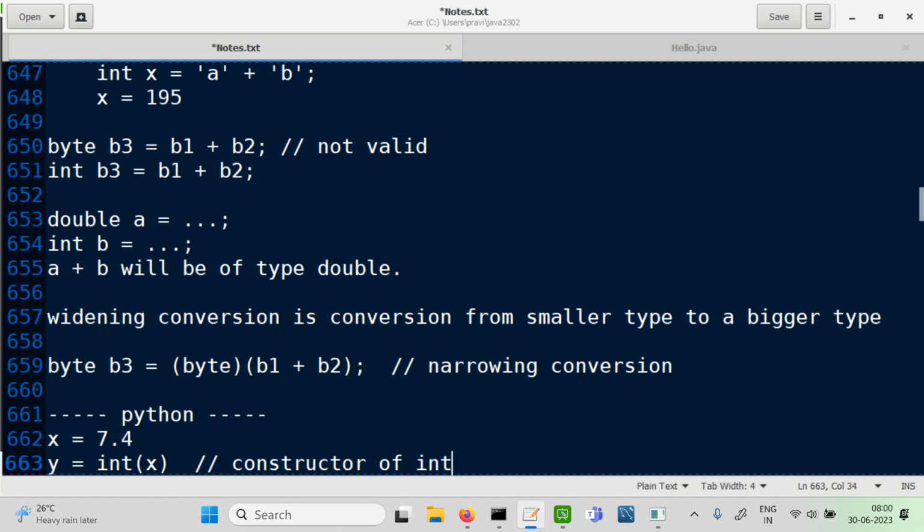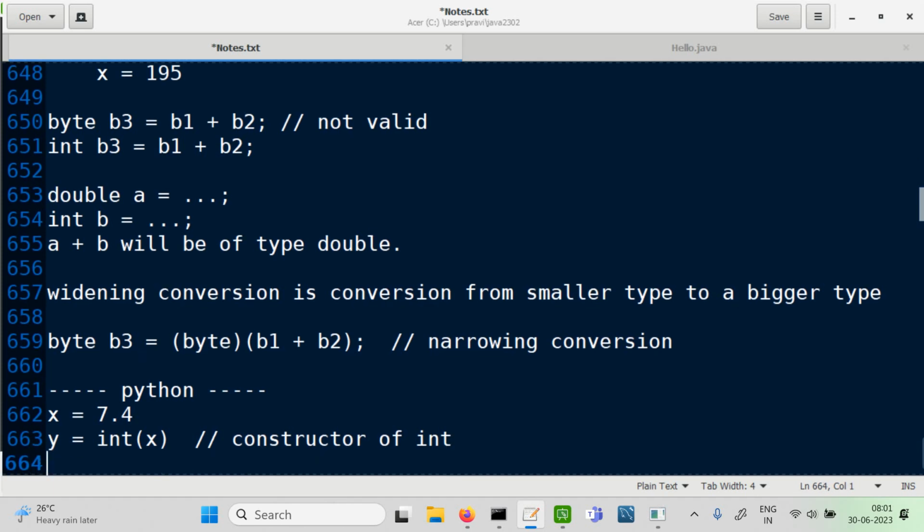Of int. Int is a class, basically. Fine, this is a class. Everything is a class. You don't have the primitive types. So Python doesn't have any primitive data types. All things are classes. So it's always an object, no primitive value.